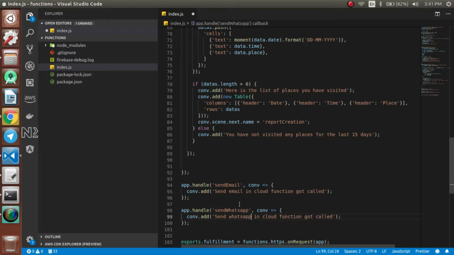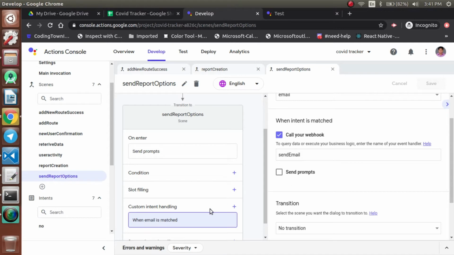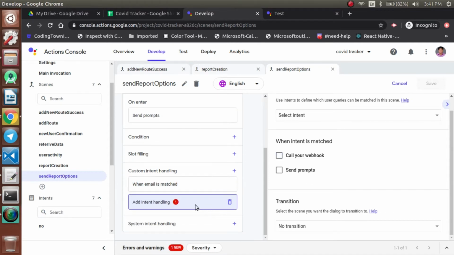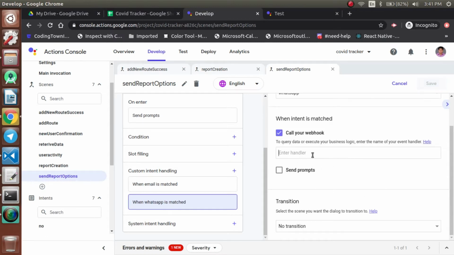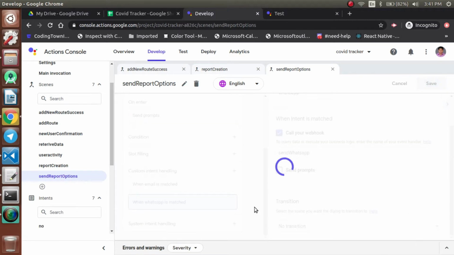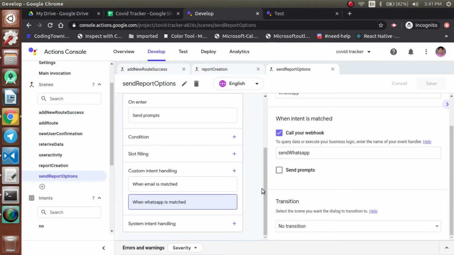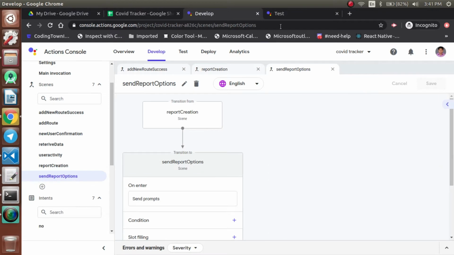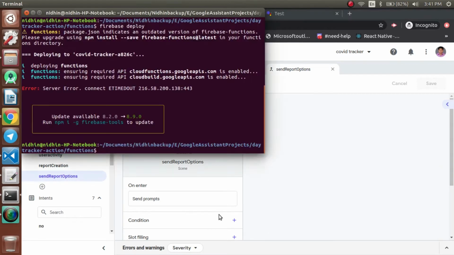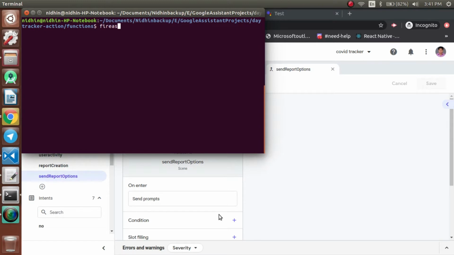This is for testing purposes. Once we're getting the responses here, then we can write the logic based on those. Now we'll select one more intent handling for when it is WhatsApp. We'll call our webhook and add the send WhatsApp handler. Hit save. I think those things have been completed. Now we'll deploy this function. Firebase deploy.